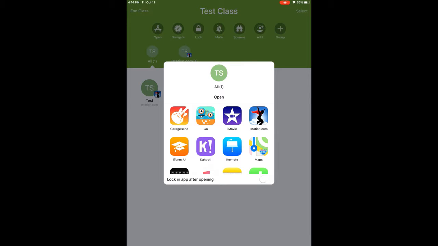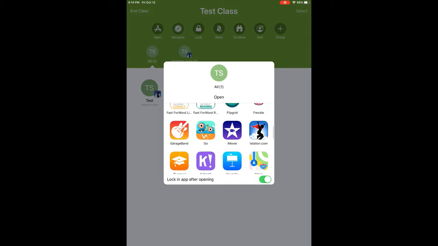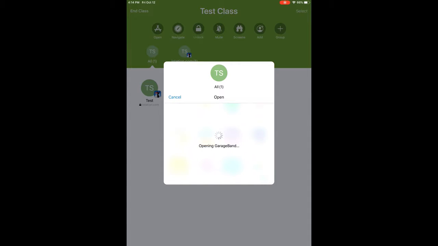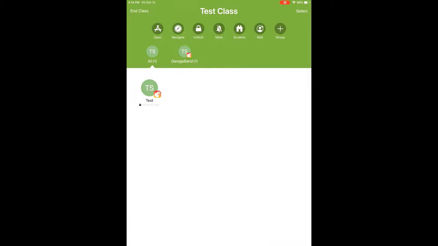If you want all of your students to be locked into an app, that means they can't go to any other apps while they're using GarageBand or whatever app you choose, you want to make sure at the bottom you see lock in app after opening. This has to be green. So you want it to be green. And then if you choose GarageBand and we select it, now our student's iPad will go to GarageBand. You can see that it is going to GarageBand right now.